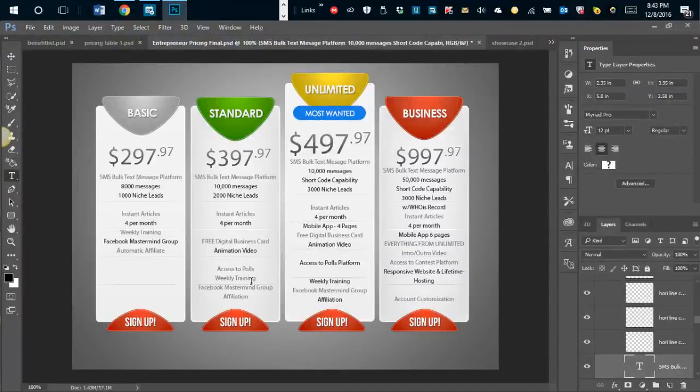Then as I implement more features, the cost goes up and up and up, with $997 being the highest feature. So imagine being able to sell or offer someone the $997 feature, and you're making $500 a sale. See, the same energy that you use to sell $297 or $97 or $49.99 is the same energy that you use to sell $997.